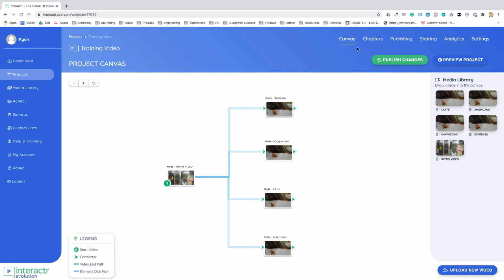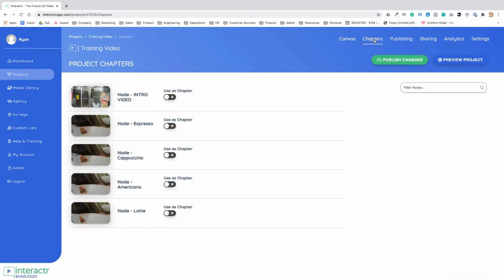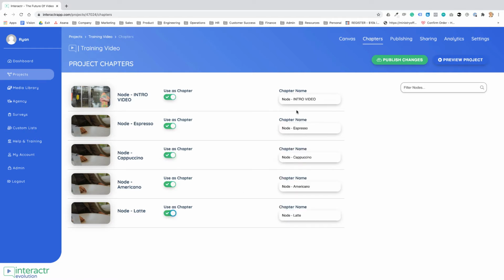Here's how you do it. I'm going to go to the top menu up here. I'm going to click on chapters. What you will see is that all of the videos in the project are here. Now, to enable these chapters to be in use, we tick this box. And what that does is it enables us to use chapters, and we can rename the chapters for what the viewer will see. I'm just going to keep these as they are at the minute. Okay, I'm going to publish the changes.